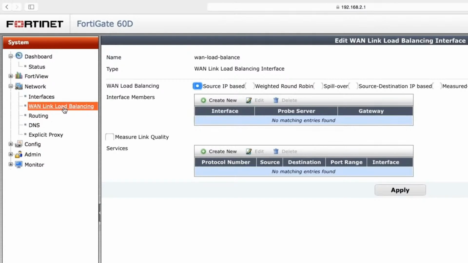In versions of FortiOS prior to 5.2.3, you would create a virtual WAN link in the Interfaces section, but now that's no longer necessary. Instead, go to System, Network, WAN Link Load Balancing to define the WAN Link Load Balancing interface. The 5 balancing options are source IP-based, weighted round-robin, spillover, source destination IP-based, and measured volume-based.